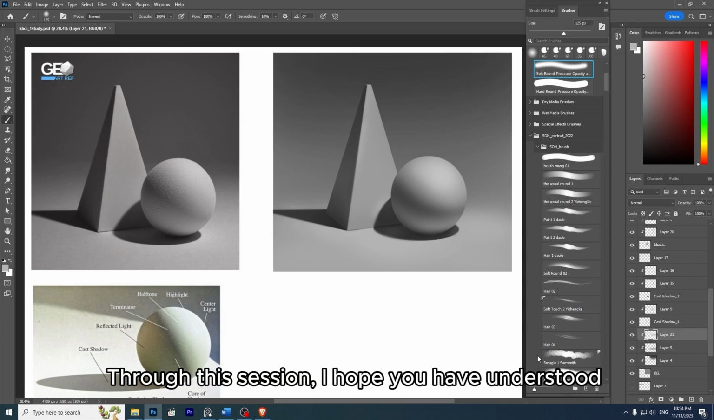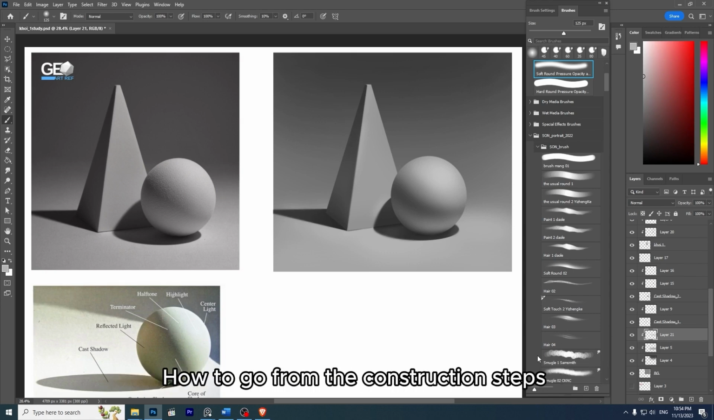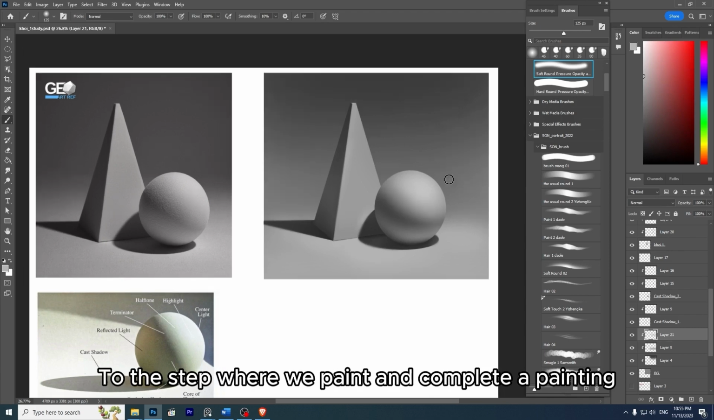Through this session, I hope you have understood how to go from the construction steps to the step where we paint and complete a painting.